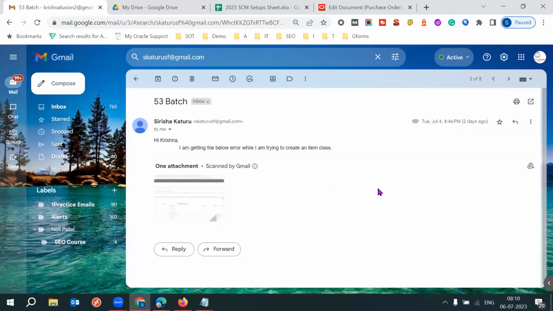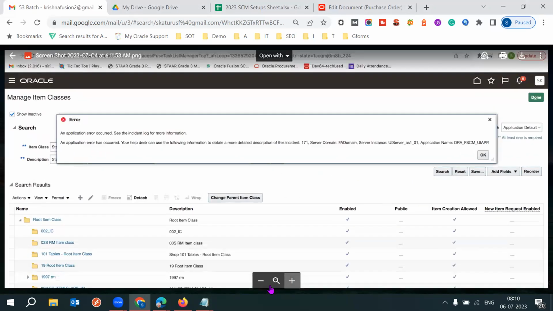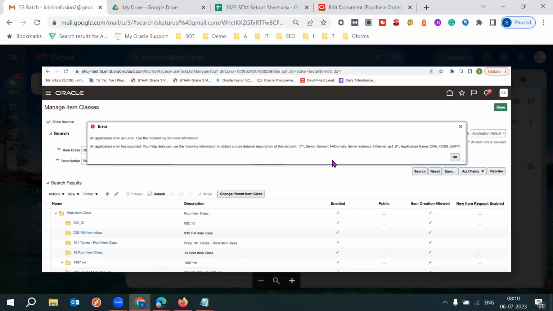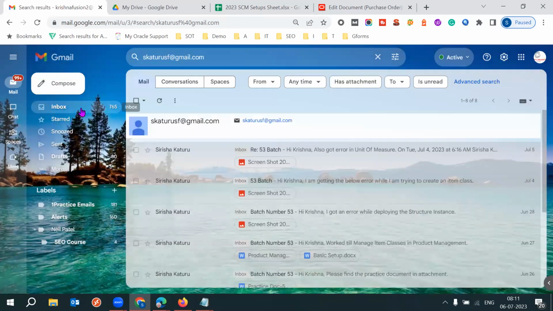And one more email is there. Yeah, this is the one. So this is also an application error only. Okay, so I think this is also not a problem. You try one more time by closing this instance and then reopen it. Okay, Krishna. Thank you.